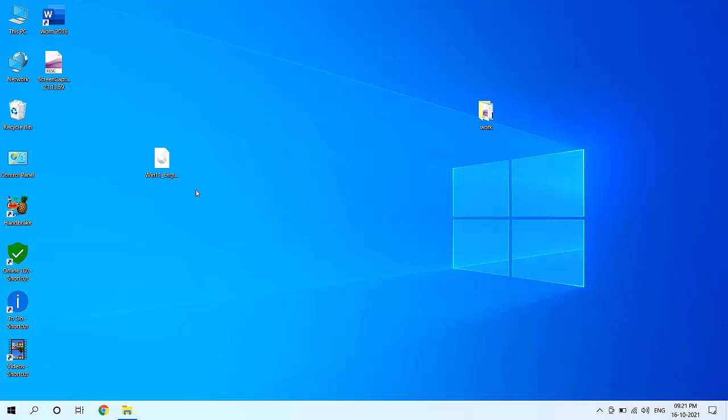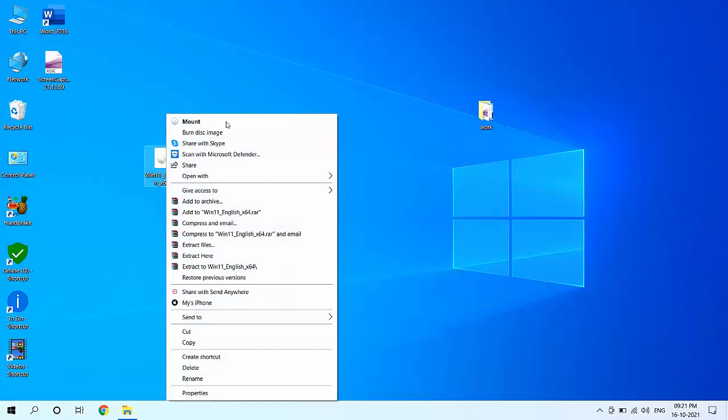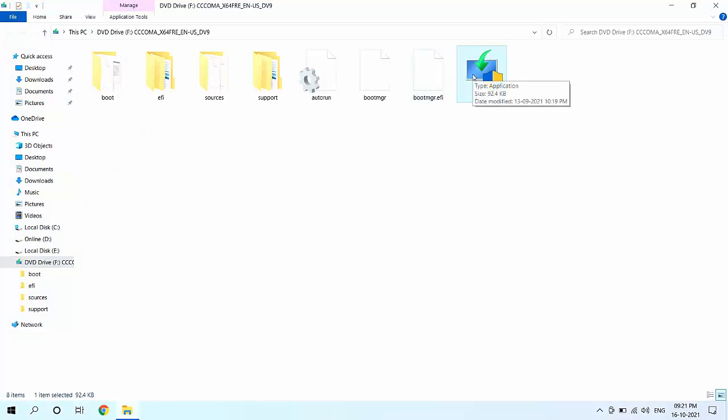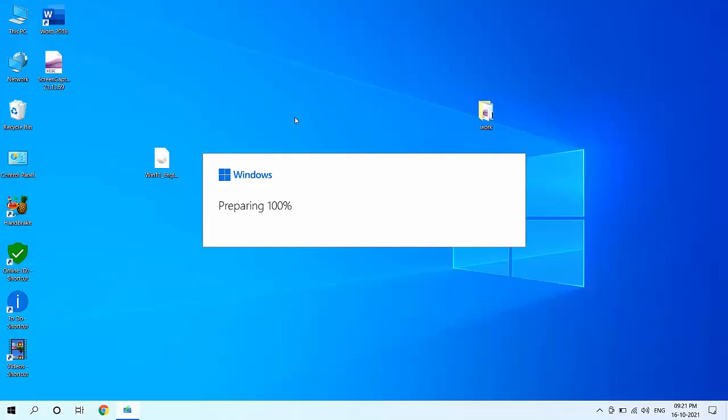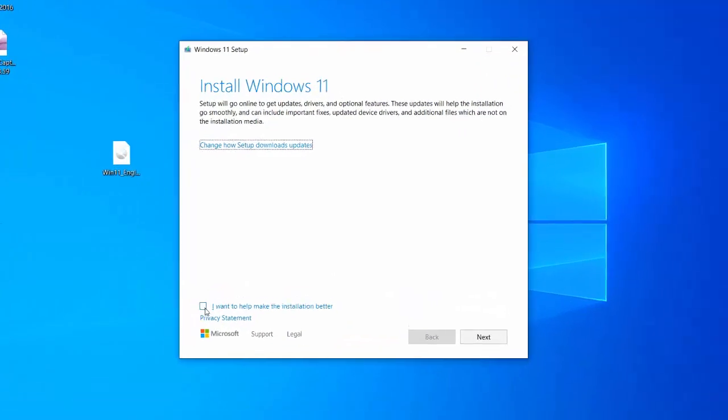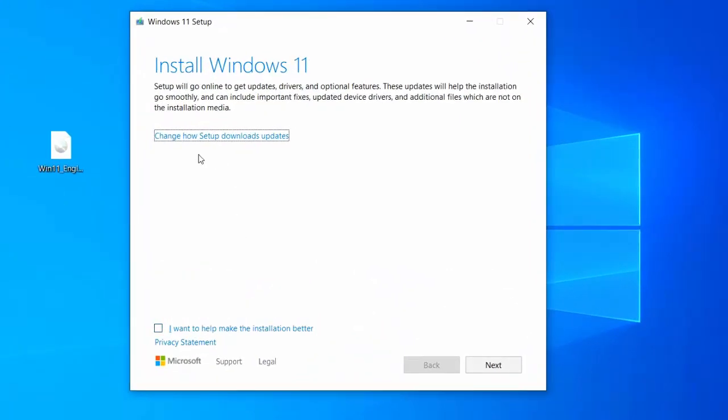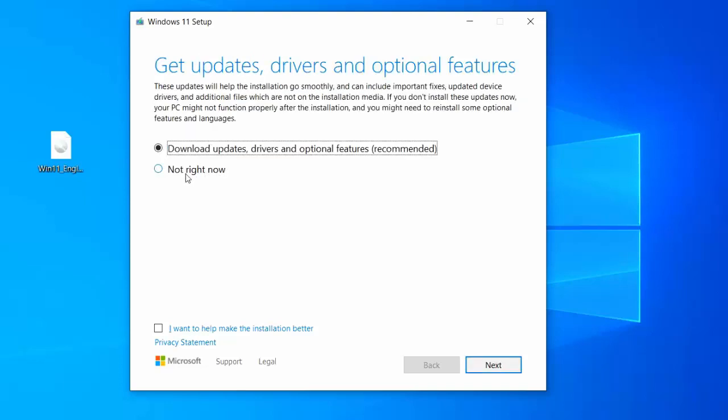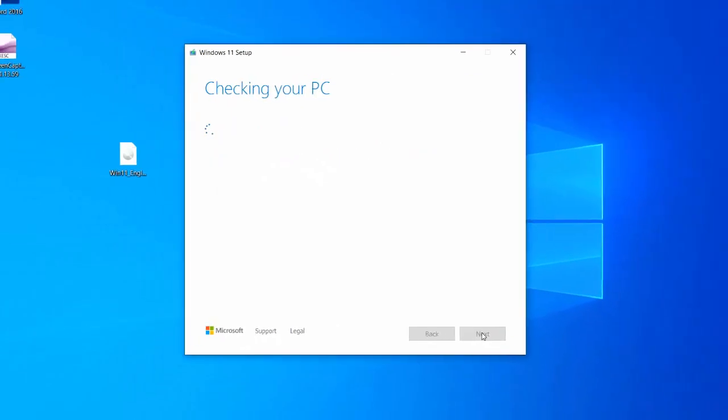After the ISO file downloads, right click on your ISO file and then click on mount. Here you will find the setup, so double click on the setup file. Okay, your setup will start. Here, a very important thing: uncheck the I want to help option and then click on change how setup downloads updates. Select not right now, so we don't want to update, we will update later. Then click next.